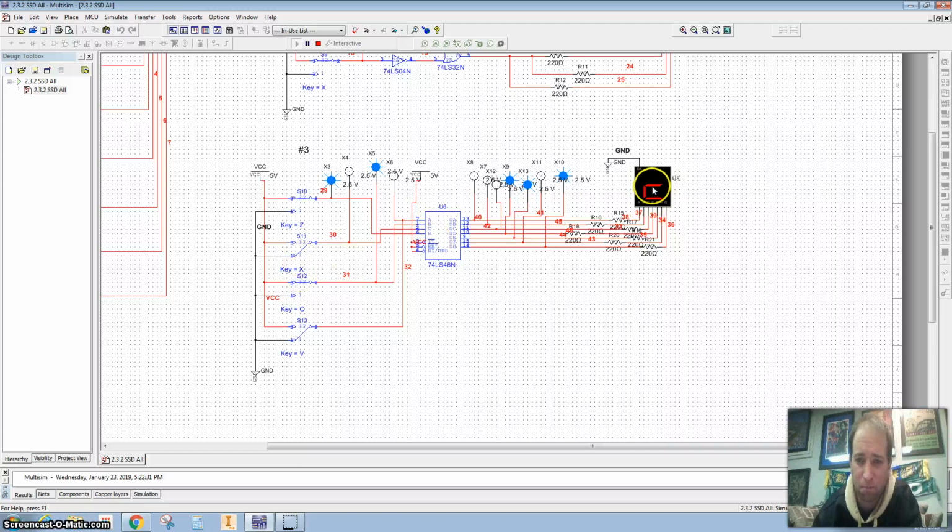It's like a lowercase c, maybe? Here's 11. There's 12, 13, 14, and then 15. So you can see it doesn't really do letters all that well.